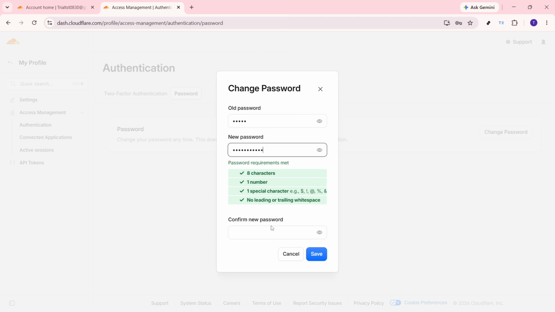Once all three fields are filled in, click Save. Cloudflare will then process the update and apply your new password to the account.